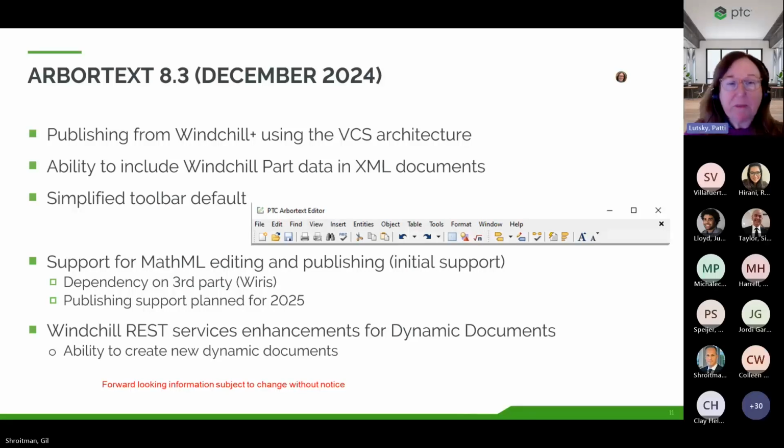We've also added support for MathML editing. This is working with a third-party company called Wiris. And this is the editing support that we've added. Our publishing support will be coming next year. And I have a little more detail on that coming up as well.